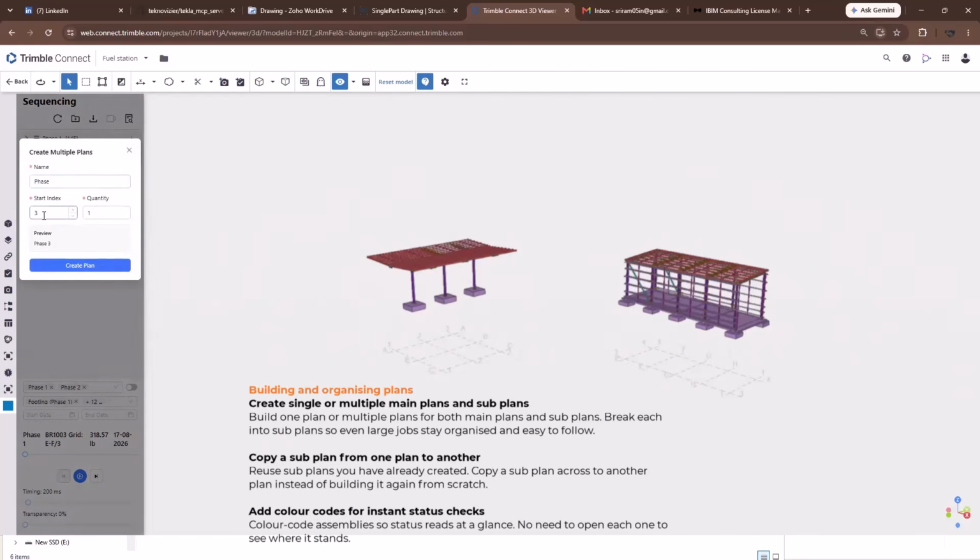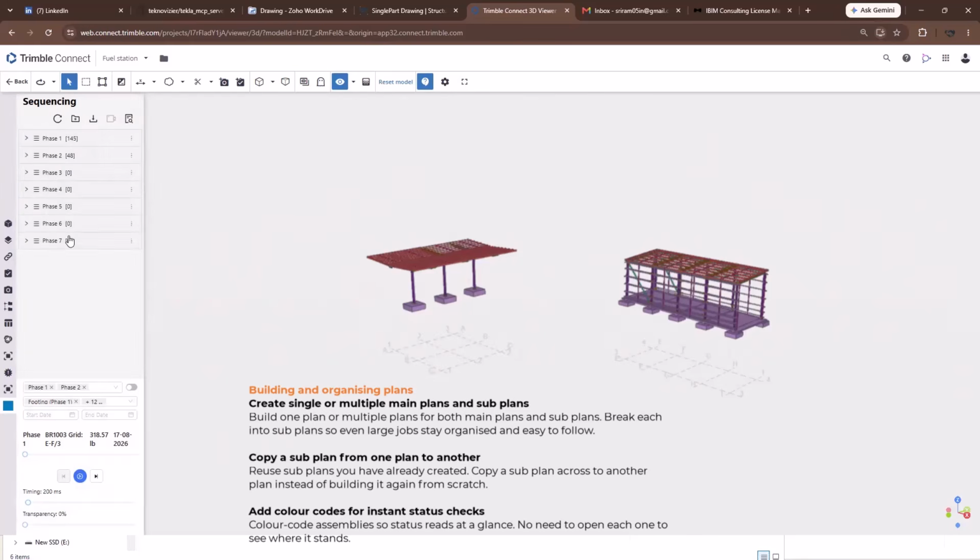Since I already have phase 1 and 2, it automatically shows the starting index as number 3 and quantity. Let me make it 5, which means it will create phase 3, 4, 5, 6 and 7. Create 5 plans. You can see now.